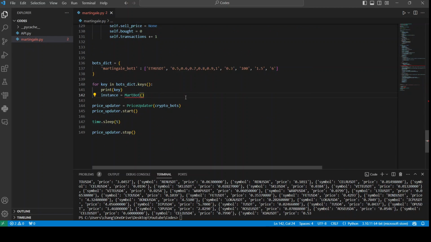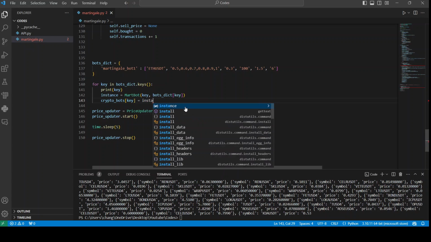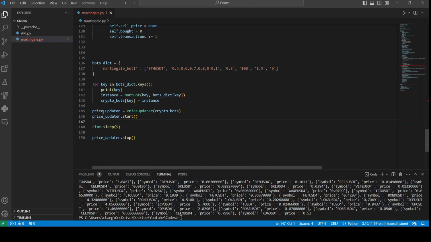So this instance would be key, right? So we give it a key, and then we also need to give it the variables related to the key. So once again, we can call our bot dictionary, and then we can get the variables related to that key. And so that will create an instance of the trading bot class. And then after that, we also need to add it to the crypto bots in general. So key is equal to instance. So the name of the bot will be in this bots dictionary right here with its variables, and then it will also be in this crypto bots dictionary with the key as well as the instance, or where the bot is running basically.